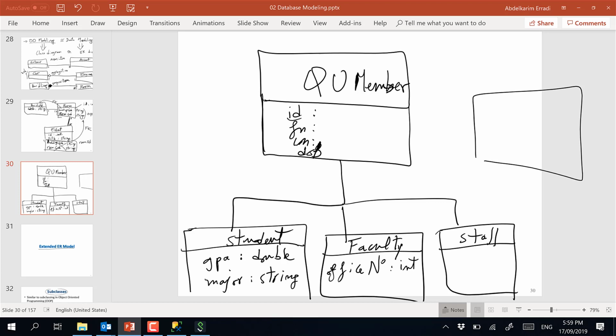What's something that is extra compared to other QU members? Maybe the office number, maybe salary, although the staff also have salary. So for staff, maybe position, I'm not sure. For faculty, it could be not the college, not degree, maybe the rank, assistant or associate. Let's call it here rank. We don't call it position, we call it rank. But here we call it position. It could be secretary or manager or director. So you get the idea.